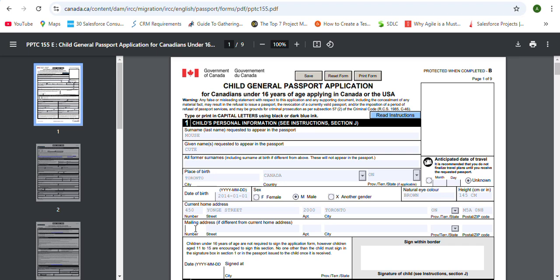Okay. Mailing address. This is the address where you want the passport to be delivered once it is ready. So if you want the passport to be delivered at your home address, keep this information blank. But if the mailing address where you want the passport to be delivered is different from your home address, then enter the information.